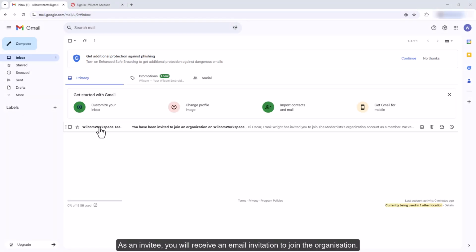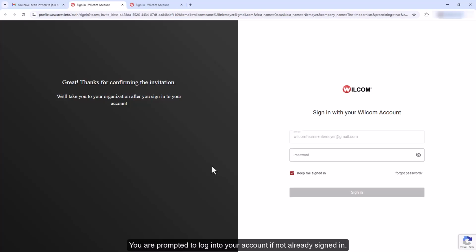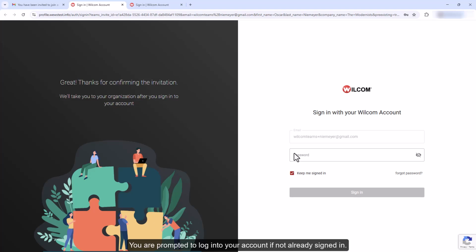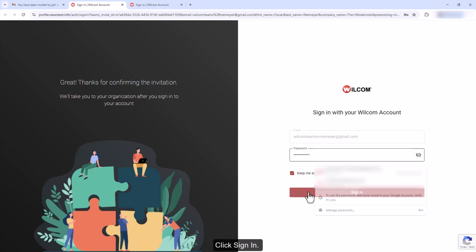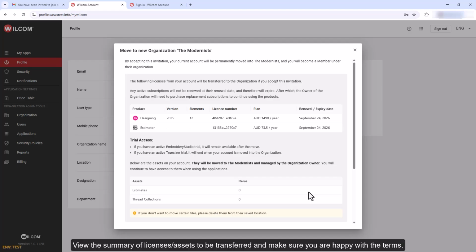As an invitee, you will receive an email invitation to join the organization. You need to select the Review Invitation button. You will be prompted to log into your account if not already signed in. Click Sign In. View the summary of licenses and assets to be transferred and make sure you are happy with the terms.